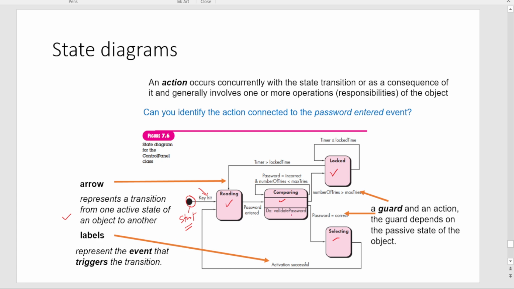Okay. Likewise, a label can be an event, or a label can be a guard and an action. The guard depends upon the passive state of the object. So a state can have an active state, and a state can also have a passive state. The passive state means that at that time it is processing, not switching.